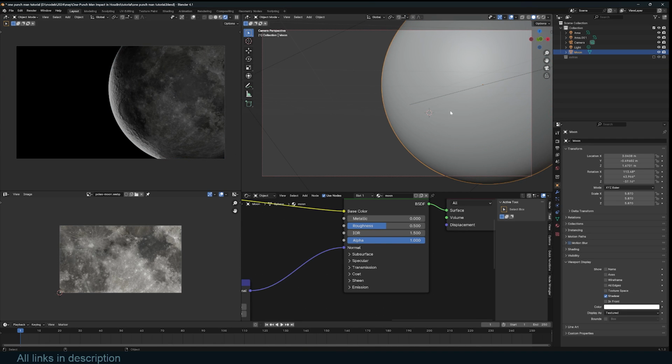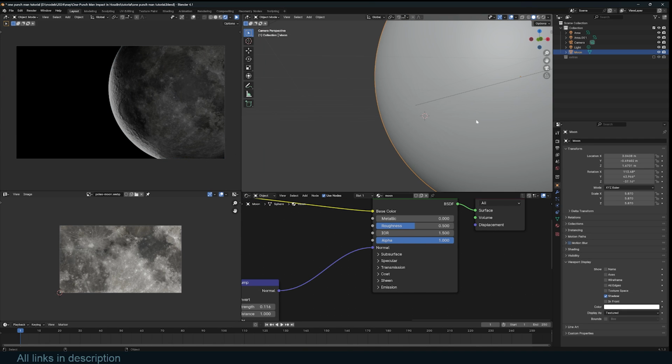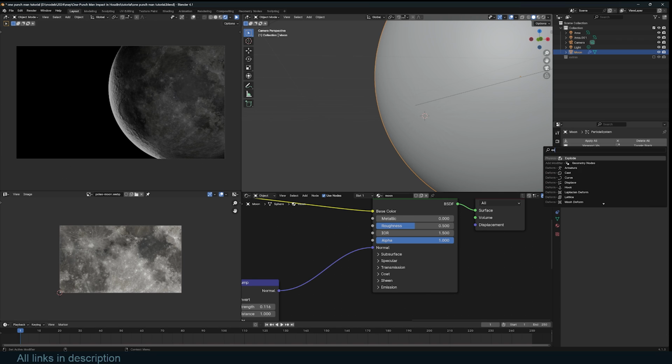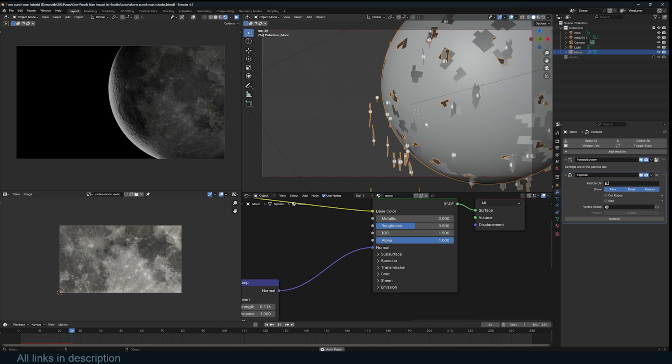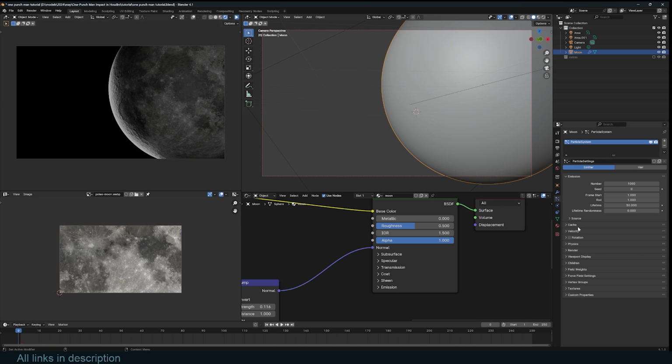Now let's work on the destruction. There are several ways you can make destruction in Blender, but we're going to use the simplest, which is using the explode modifier. To do that, we need a particle system and an explosion modifier. If we hit play, things start breaking apart. We want everything to stay in place, so remove physics, change the physics type to none.